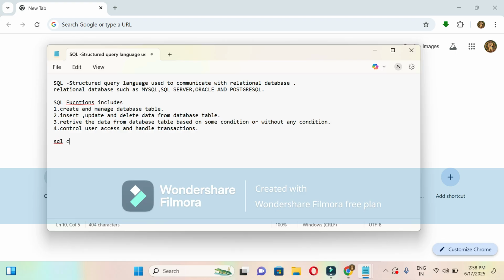SQL categories. SQL is categorized into four types. DDL, which stands for Data Definition Language. Second is DML, which stands for Data Manipulation Language.